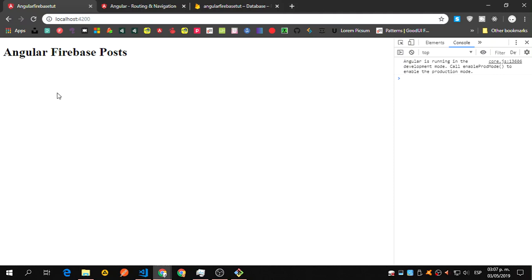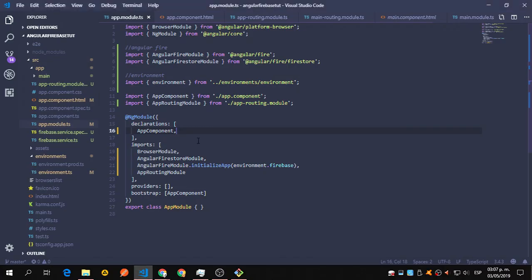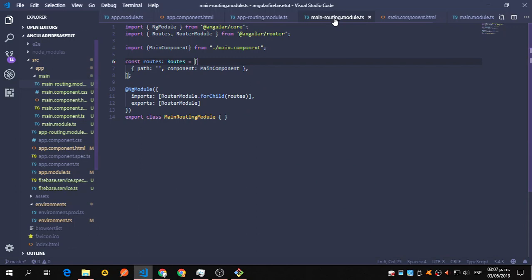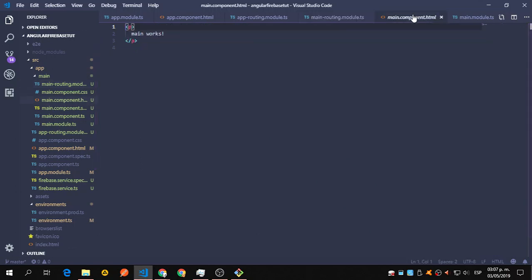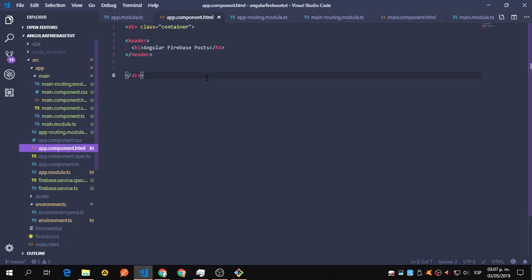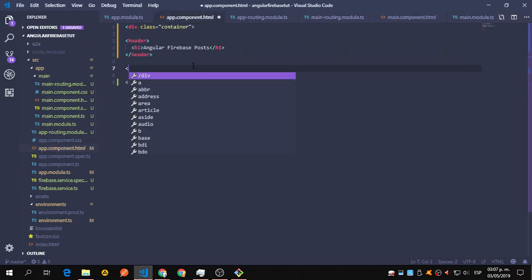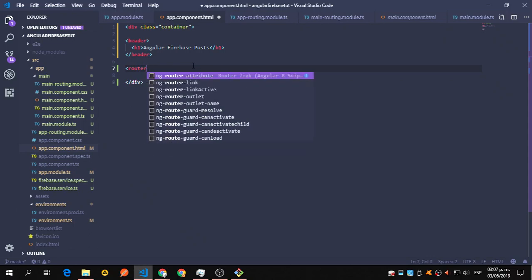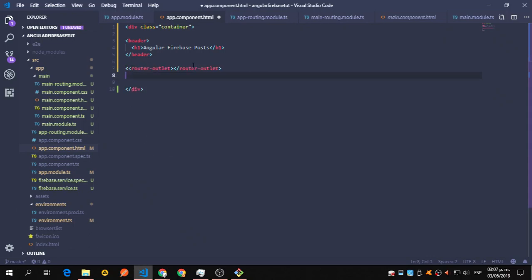But you might be asking why we can't see anything here. So let's go to main routing. We should be able to see this, right? So let's go to our app HTML and let's add the router outlet.